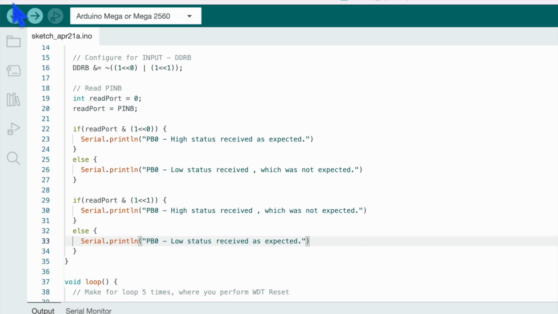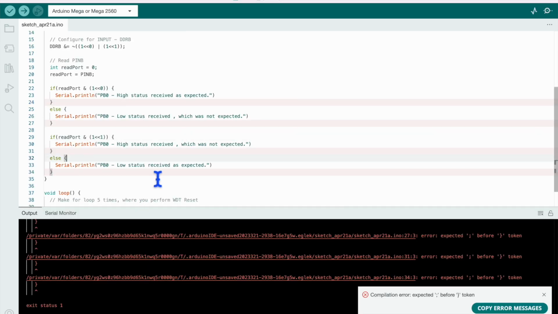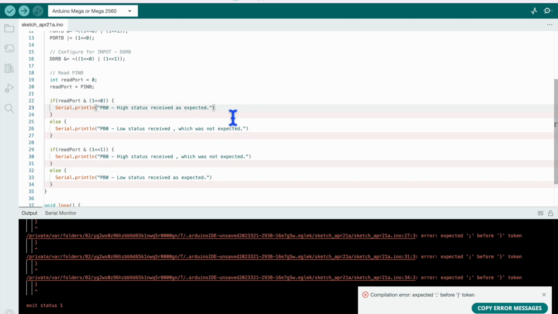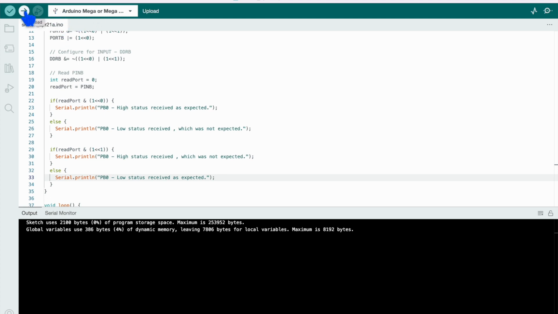Let me just compile this code. It gave some error. See, this is correct, this is correct. Okay, I missed a semicolon. Let me compile it again. Yeah, compilation is successful. Let me connect my board. So I'm connecting. It is connected now. You can see the USB symbol here. This is connected. Let me download this code.